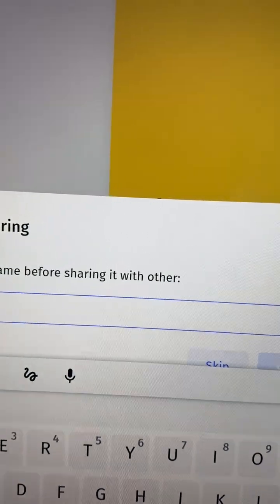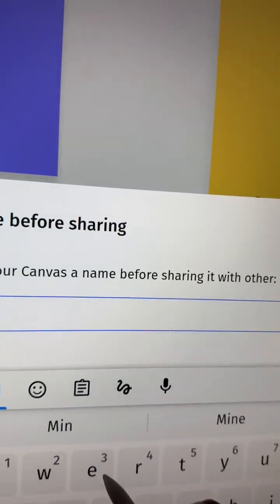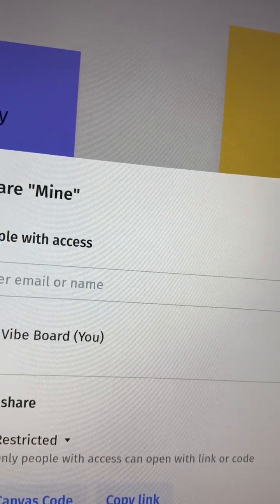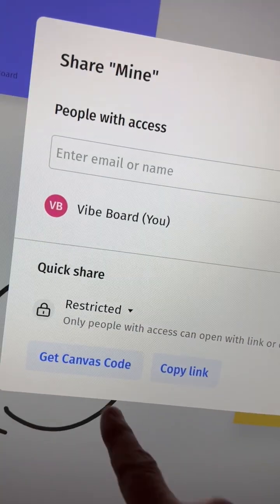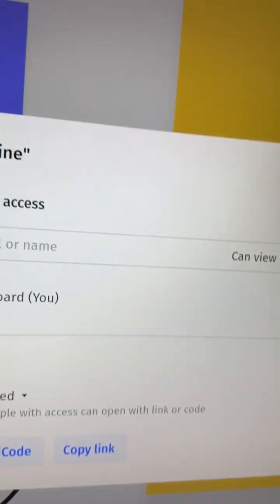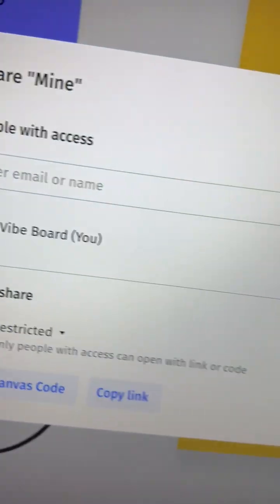You can click the share button and it'll come up, and you got to give the canvas a name. I'll just give it a simple name, mine, save, and I can enter. Now you'll notice what I can do. I can get a Canvas code, I can copy a link, I can email it, or I can come over here and press the button on this. You can see it's in red. I can press the button, and that will allow me to directly one-click connect to the Vibe board. So it's very cool.